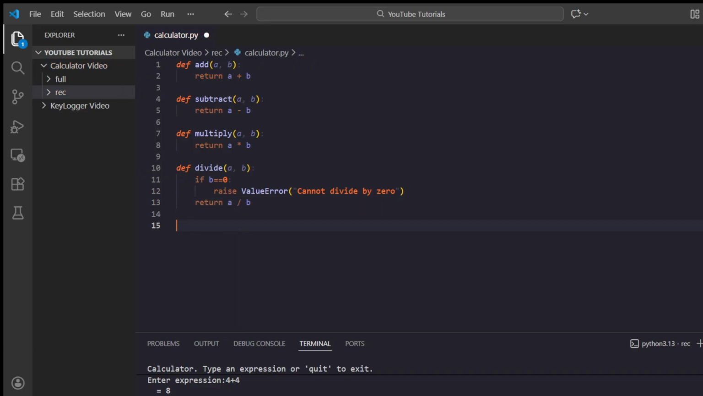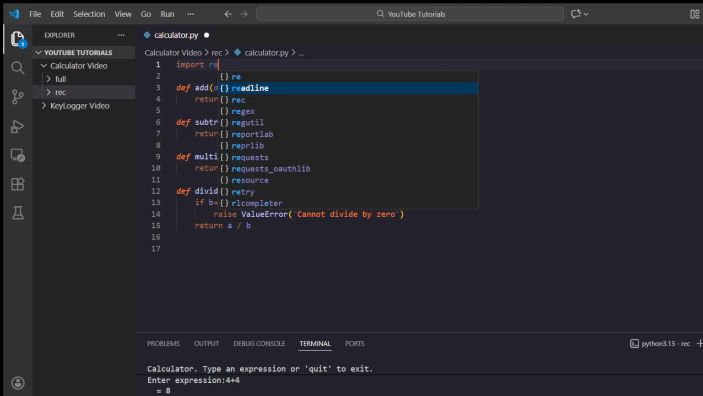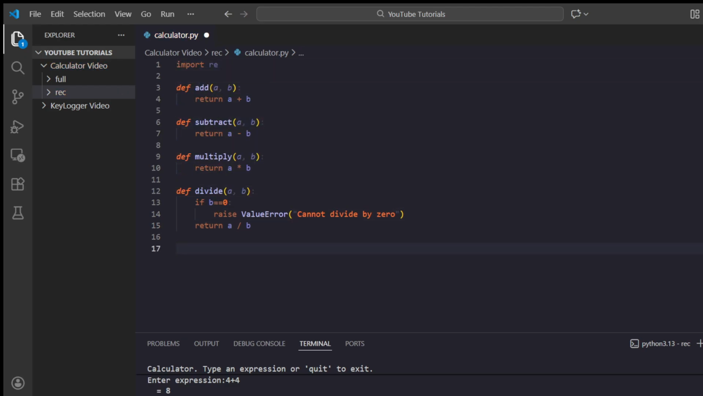Next, we need to tokenize. So we're actually going to import the regular expressions library, which I'll explain in a second. Regex is short for regular expressions, so I'm just going to be saying that. A token is basically a piece, so a number or an operator. We're going to need this library so that we can match patterns in the text, which I'll show you guys in a second.